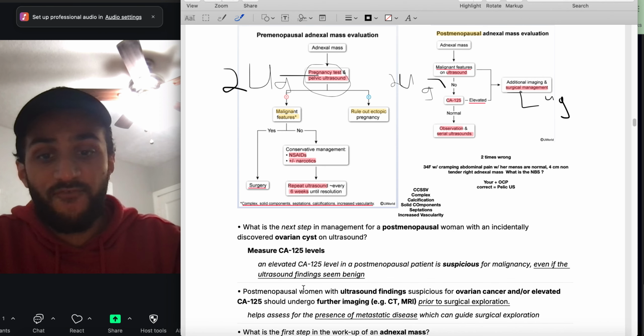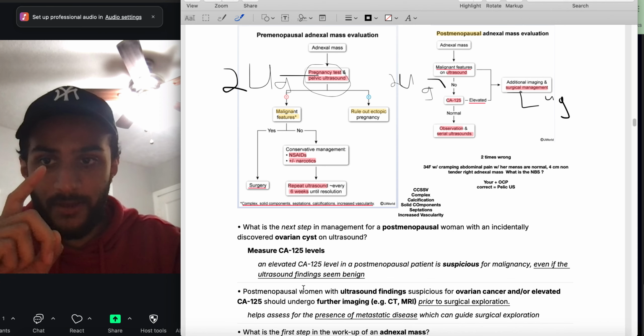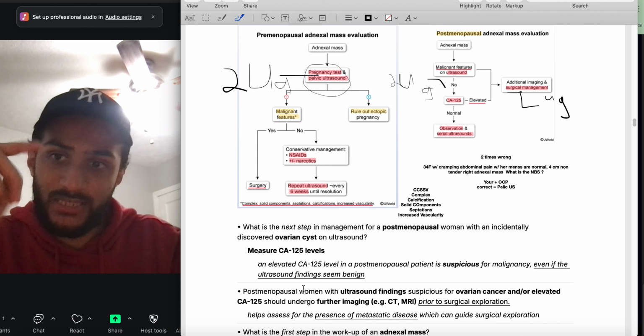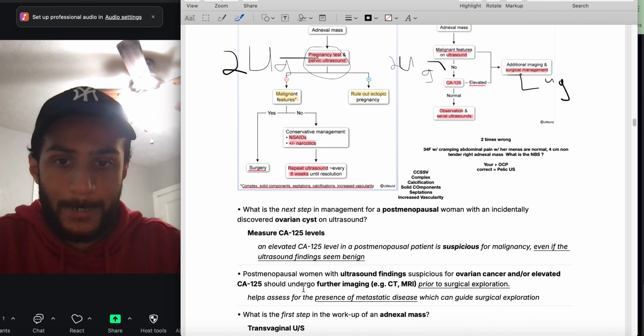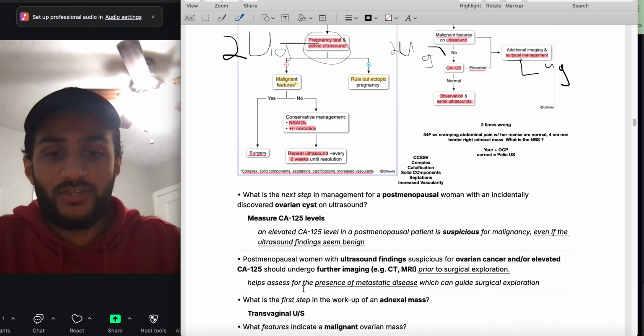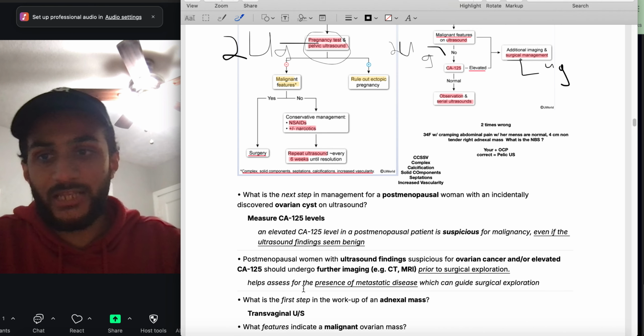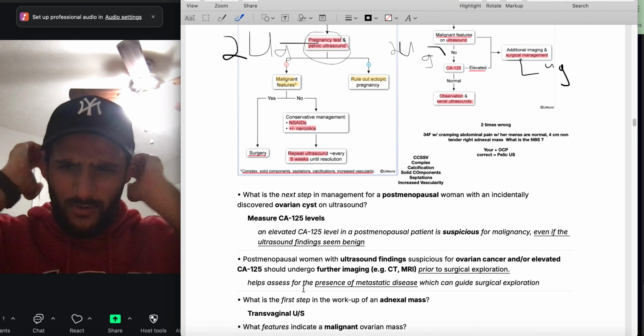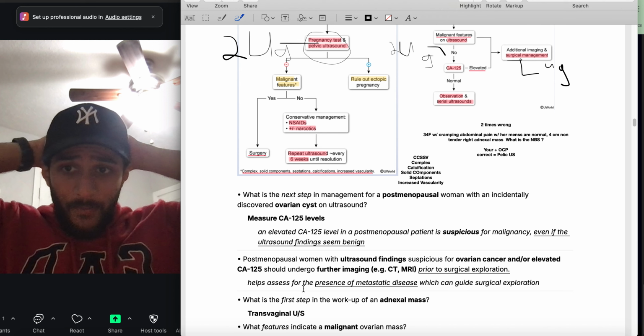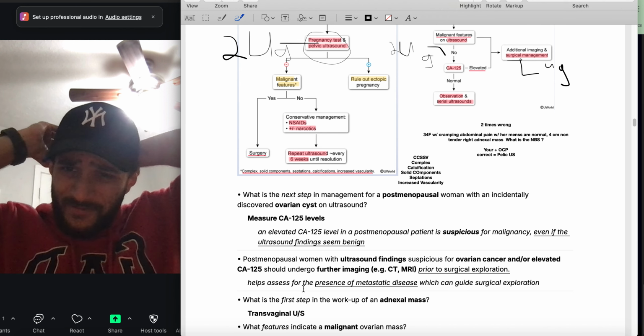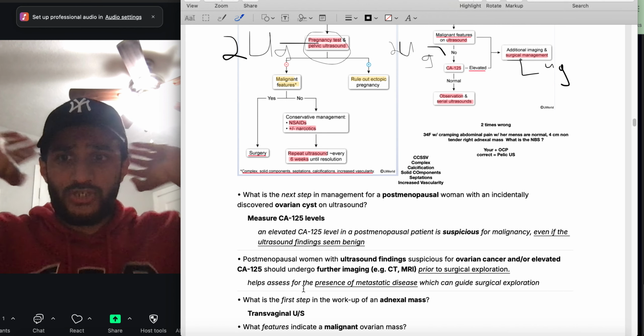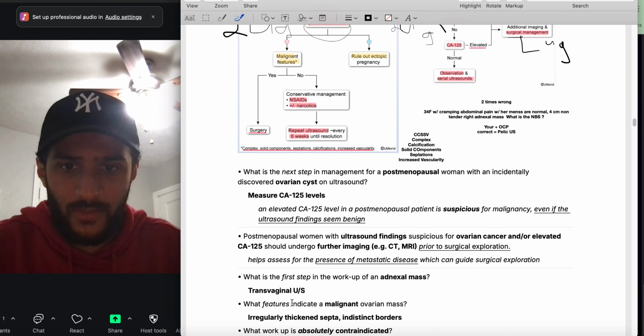Okay, what is the first step in the workup of adnexal mass? So premenopausal, ultrasound plus pregnancy test, and in postmenopausal, just do ultrasound, transvaginal ultrasound. What are the features of a malignant ultrasound mass? That's going to be any sort of weight loss, of course, any sort of change in the bowel habits, and we also want to speak about septation, calcification, solid components, all this type of stuff. Irregular septum and indistinct borders.